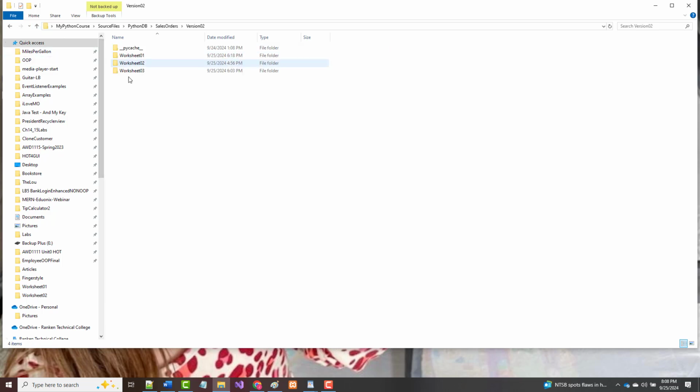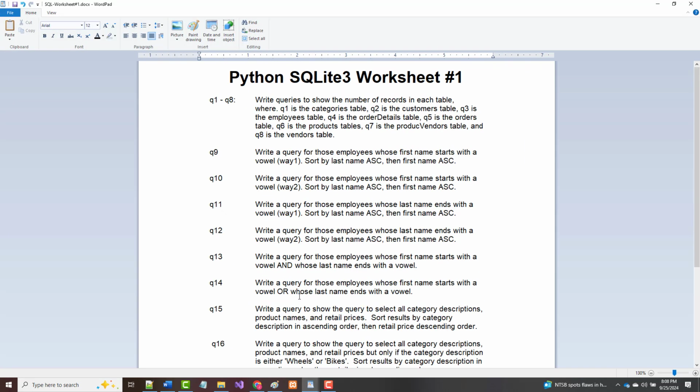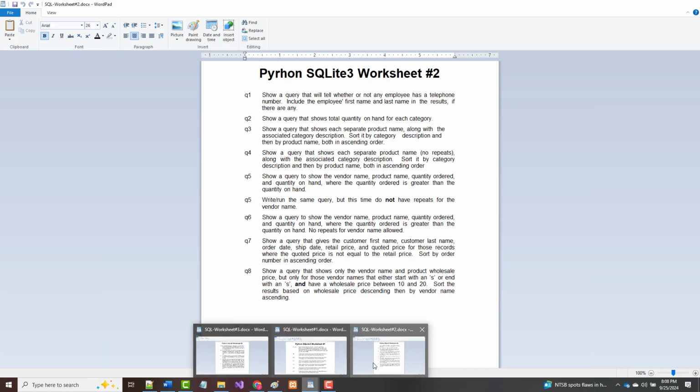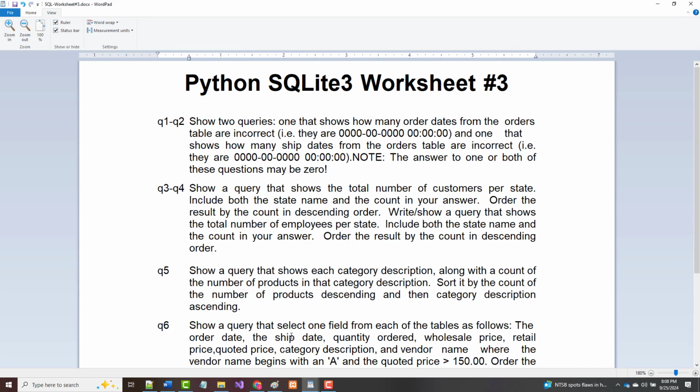So in version 2, where we are right now, I've got 3 different worksheets that I've created and written answers to. We're going to go over these right now. This will be worksheet number 1. Then we'll go into worksheet number 2. And finally, we'll go into worksheet number 3.